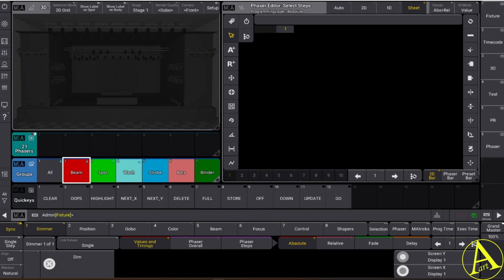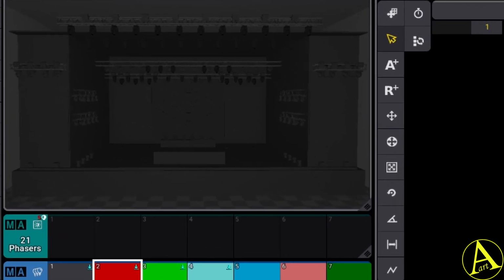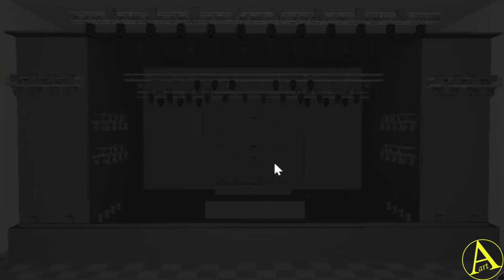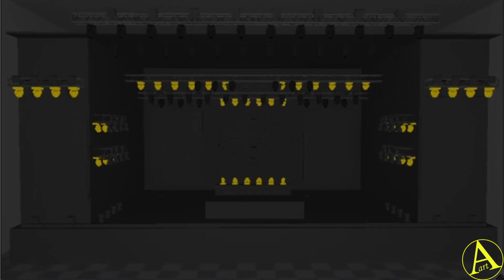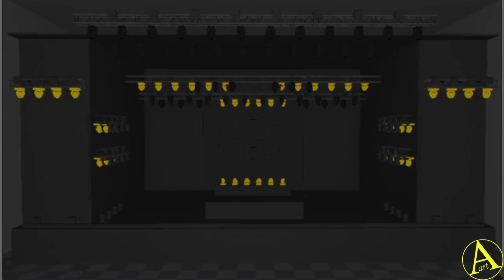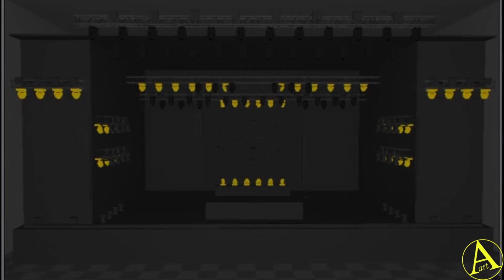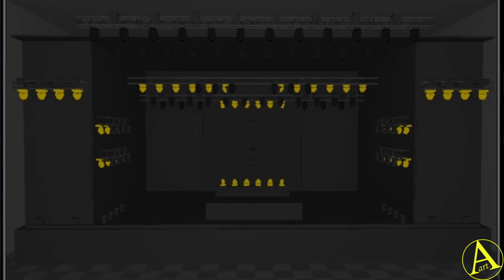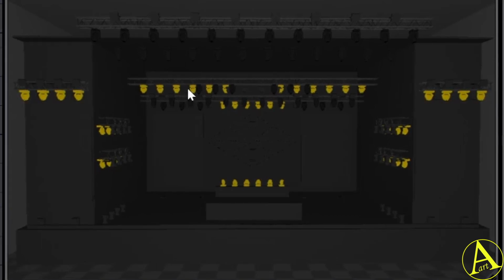In this video I want to show you how to create a bounce effect inside of a phaser. I have some beams here and I want to create a bounce effect over these beams. I use the dimmer attribute, but you can do it with any attribute. Let's check, for example, one of these lights.